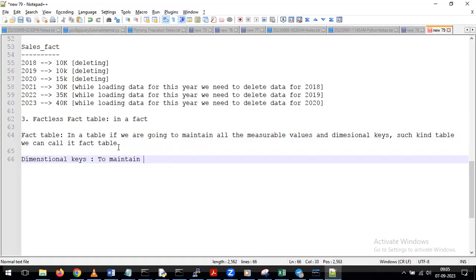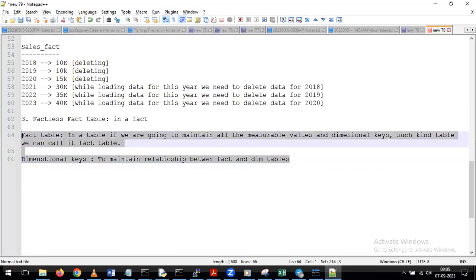Relationship with the dimension table. The answer is to maintain the relationship between the fact table and the dimensional tables. Okay, so these two points we already discussed as part of yesterday's session.